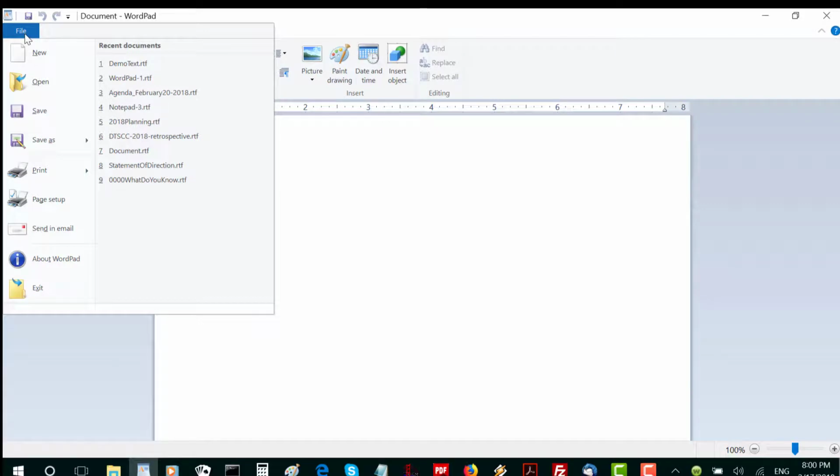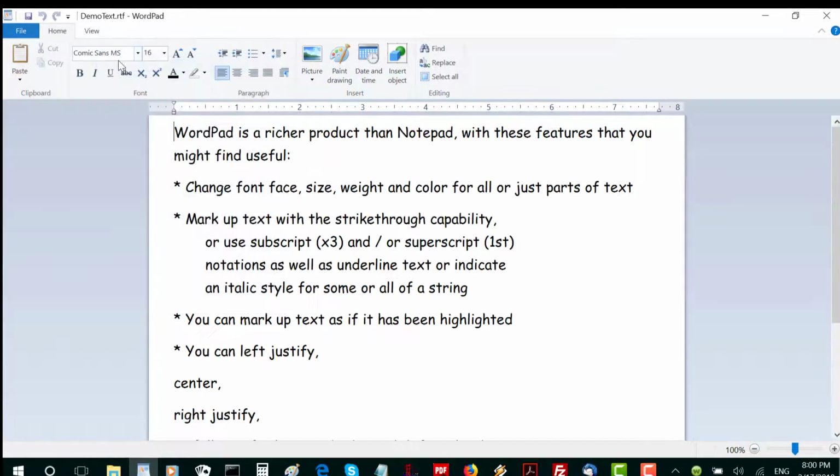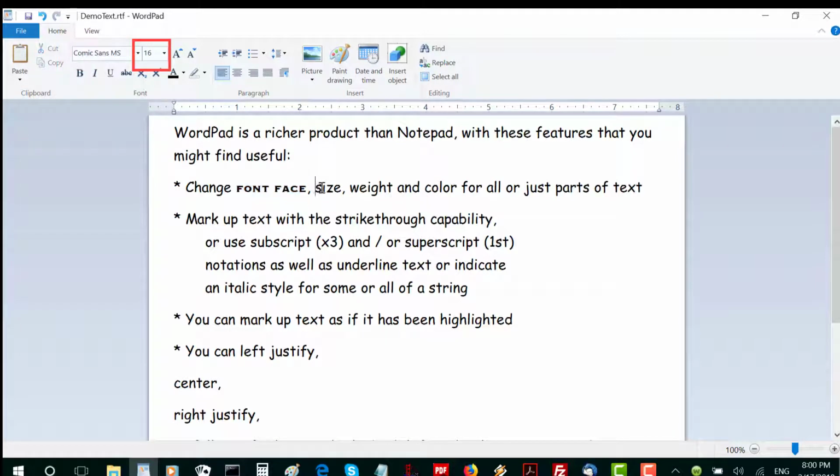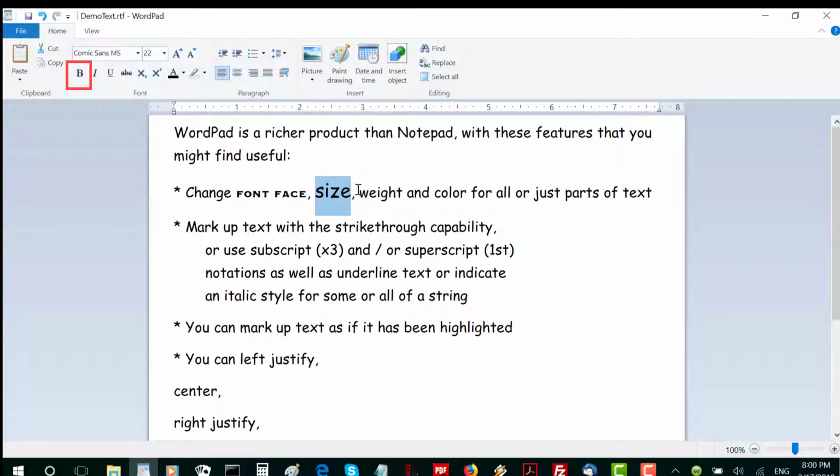WordPad is a richer product than Notepad, with these features that you might find useful. You can change font face, size, weight, and color for all or just parts of text.